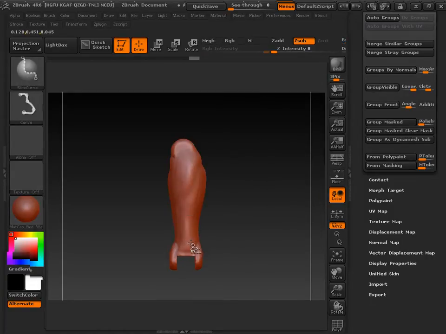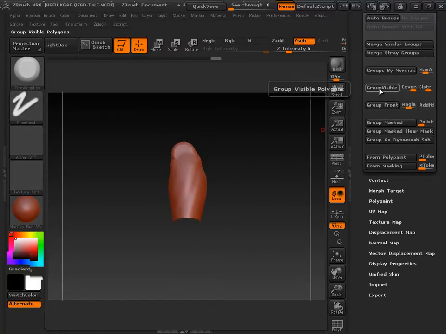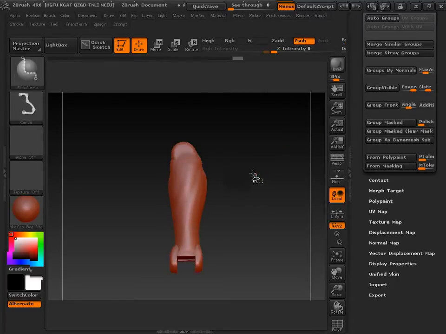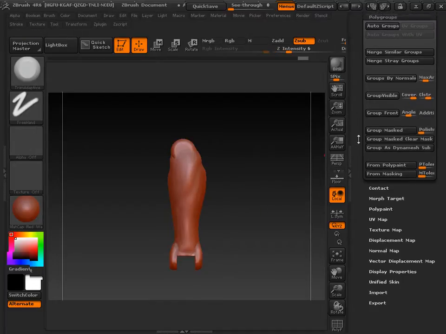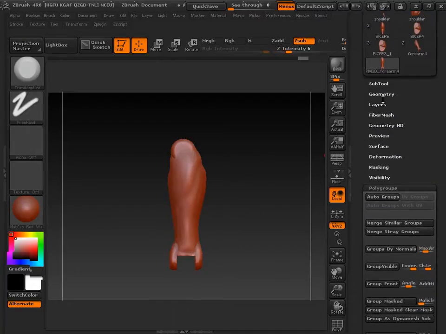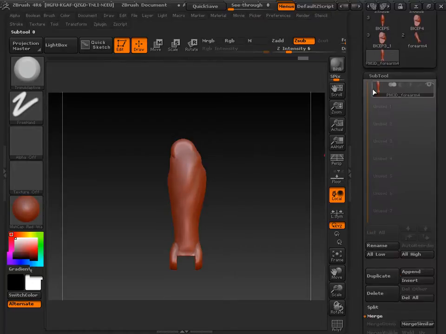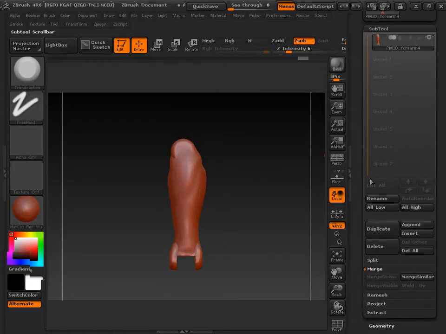Then over here, under Polygroups, I say Group Visible. Then, holding Control and Shift, I'll group these as visible. There we go. So now I should only have two parts. Holding Control and Shift will toggle between them. Holding Control and Shift and clicking here will make them appear. Okay, so I can go to Geometry. Subtool, sorry. Let's go to Subtool and go to Split, Group Split.